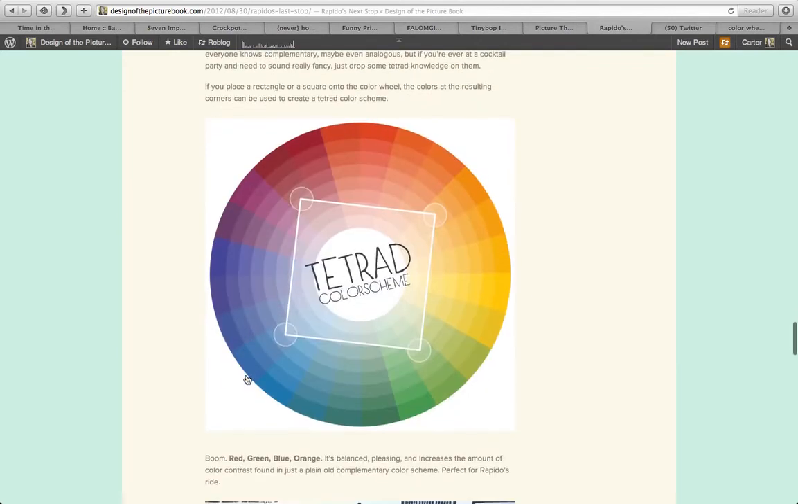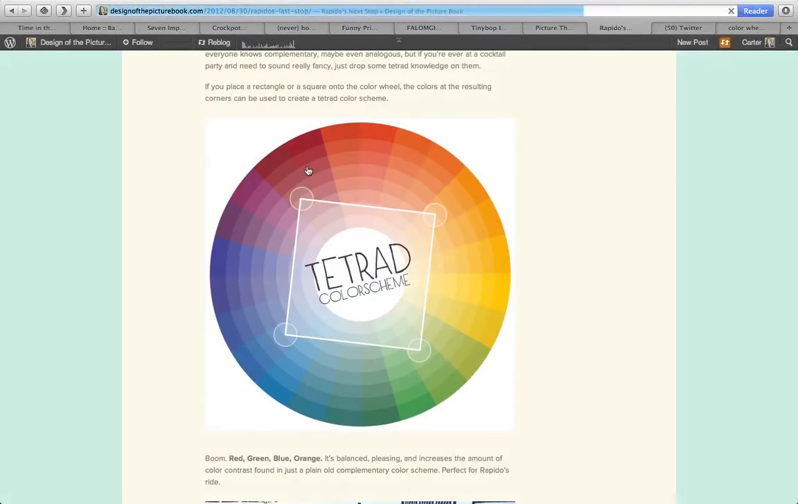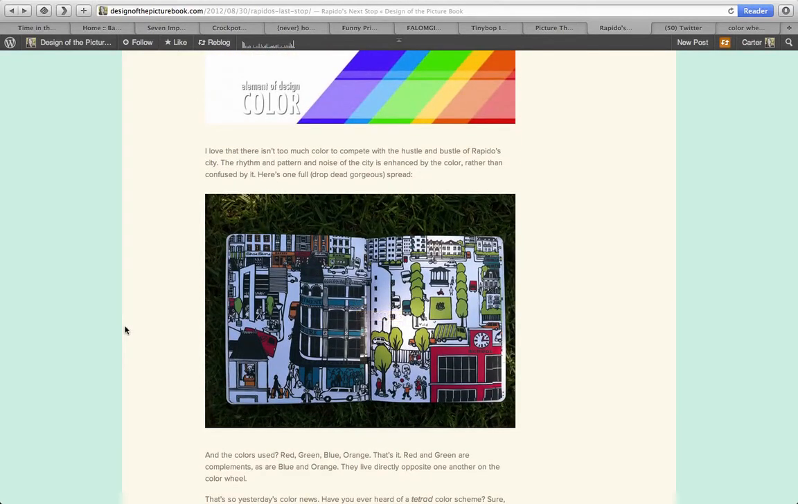So what's happening here is the tetrad color scheme. Tetra is the fancy word for four, really. So instead of just a complementary color scheme of orange and blue, you've also got green and red, which are also complementary colors. So using those four colors in this book is really using complementary color scheme almost like exponentially magnified to tell this story.